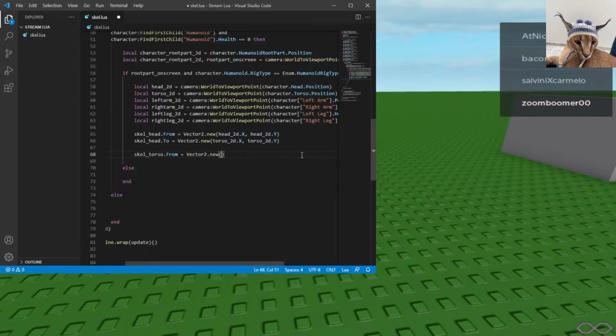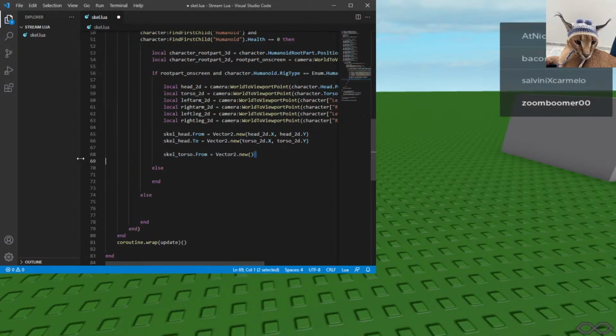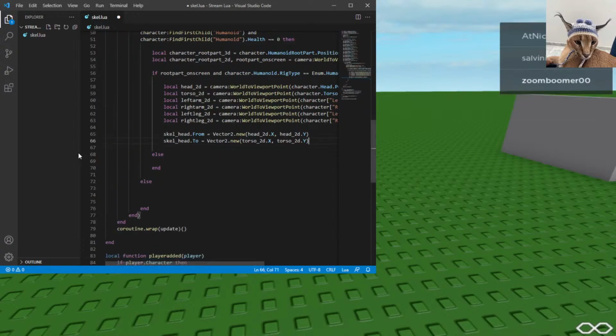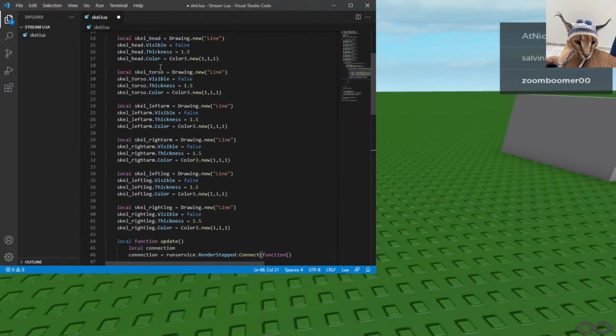So we're gonna go from the torso. Well, we don't actually need this, if you actually think about it, because the skeleton ESP is so ugly. I don't think you guys need it at all, because I'm just gonna explain it later. Alright, forget about this.